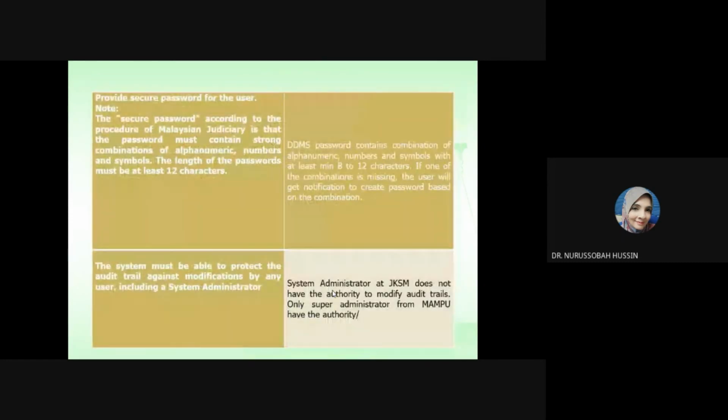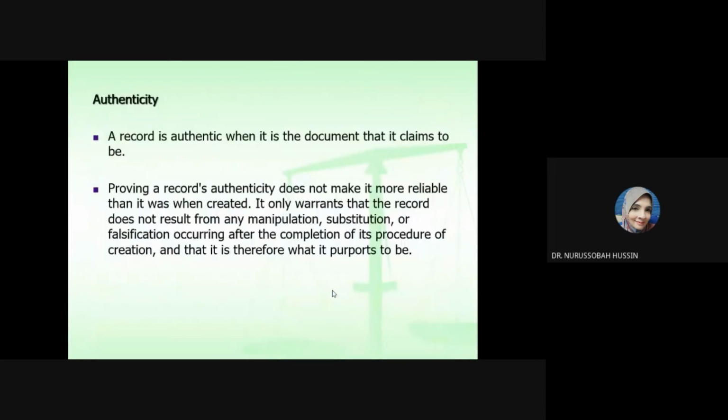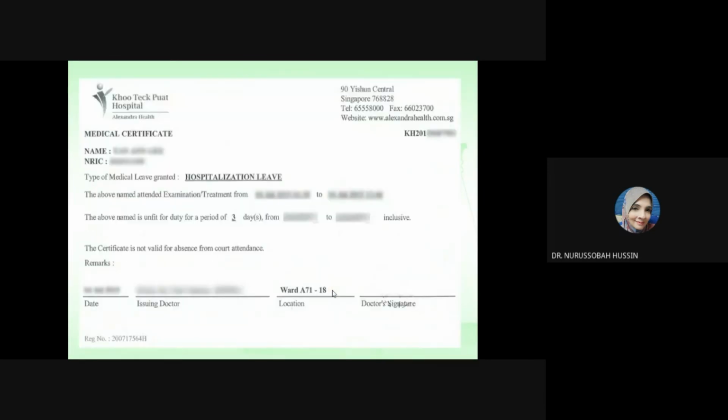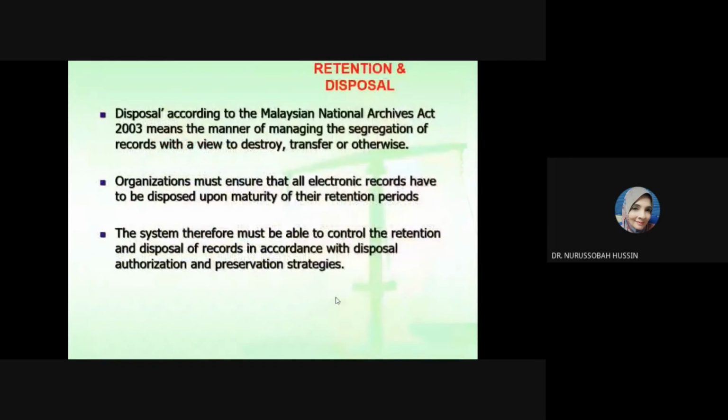Okay, so these are the requirements for managing trusted records. The second one is the retention and disposal. Disposal, according to the Malaysian National Archive Act 2003, means the manner of managing the segregation of records with a view to destroy, transfer, or otherwise.